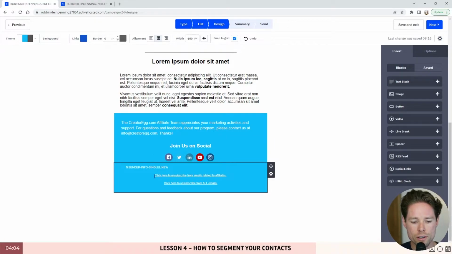So as you can see over here, it says click here to unsubscribe from emails related to X. So in this case, affiliates. So let's say this newsletter has been sent to the list of affiliates. Then if this specific contact wants to unsubscribe from future affiliate emails, they can click this first link over here. So then they will be unsubscribed from affiliate emails. But if they want to unsubscribe from all emails, as you can see over here, then they need to click the bottom link. Click here to unsubscribe from all emails.